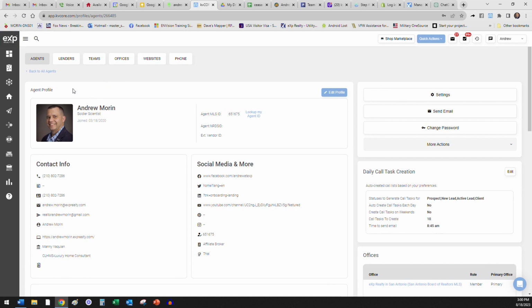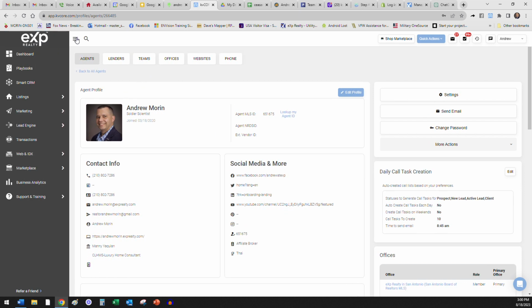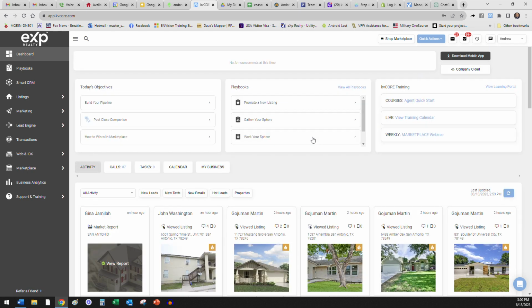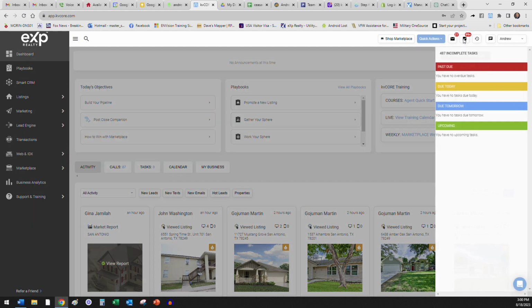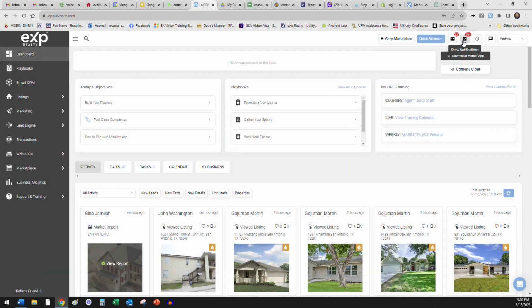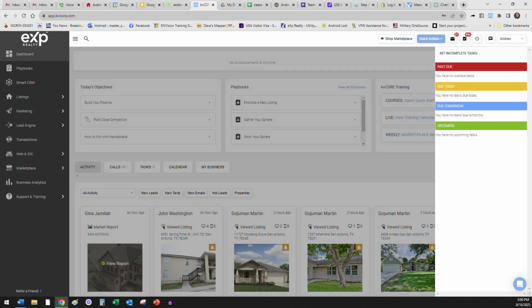If your KvCORE looks like this, you're going to open it up with these three lines and go to your dashboard. Once you go to your dashboard to see what to do every day, at the top here, after this blue button, it has this little envelope and then this check. You see on the check, it says show notifications. I'm going to click on that. So I have 487 people I'm supposed to call today, which is kind of funny. I keep track of it a different way, but that's 487 people that I should be calling in my KvCORE, and it's loading, and then it's going to show me their emails and phone numbers.